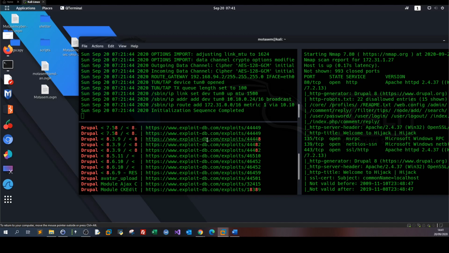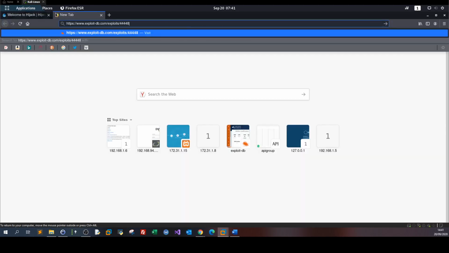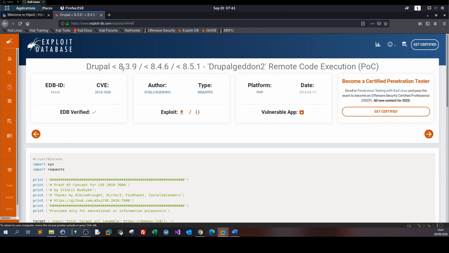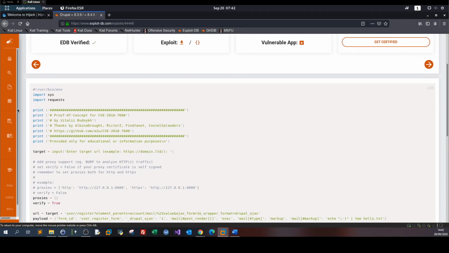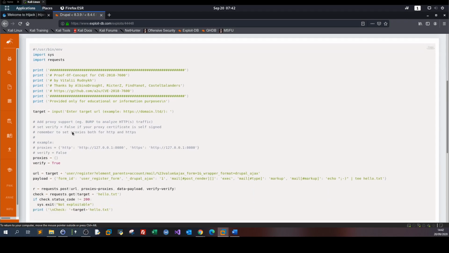All right, so let's take the first one and go there. 839, Drupal remote code execution. Excellent. Let's go down. So what we have here are targets. So let's read the exploit.